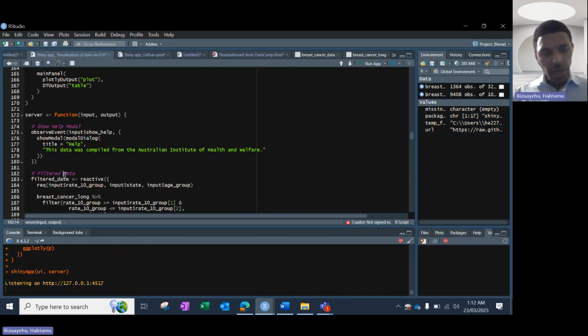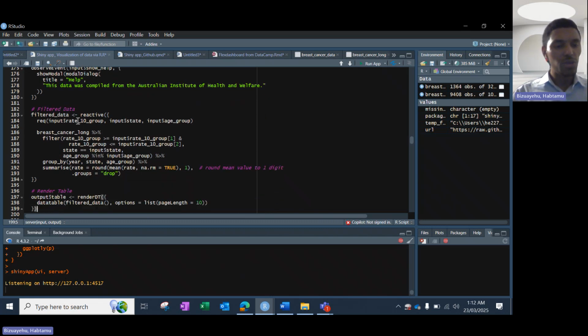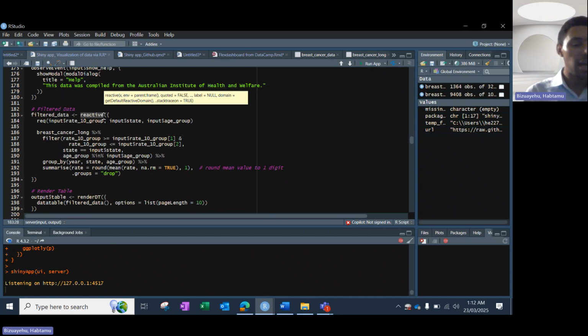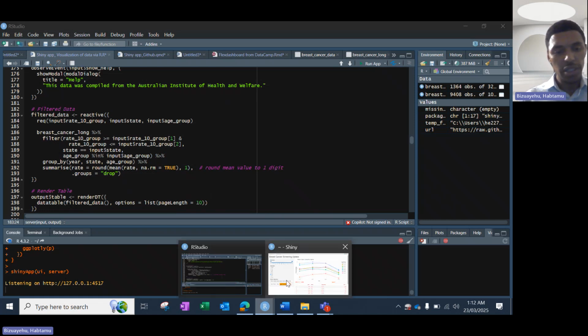The other is input data. So we have reactive components. This reactive component is especially important to prevent multiple data entry or multiple data filtration. So we say filter data with reactive. So we connect the input. We have rate, we have state and we have age group. That means our variables of interest.